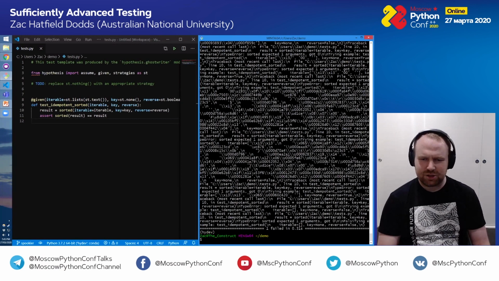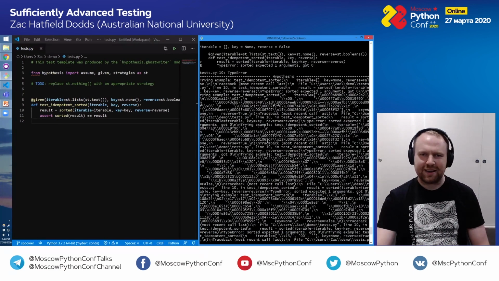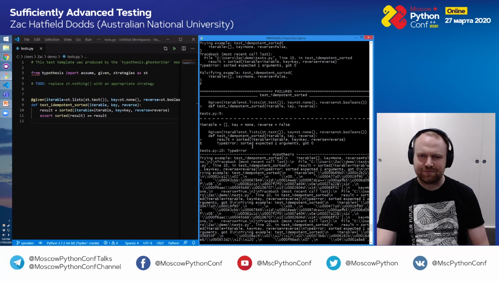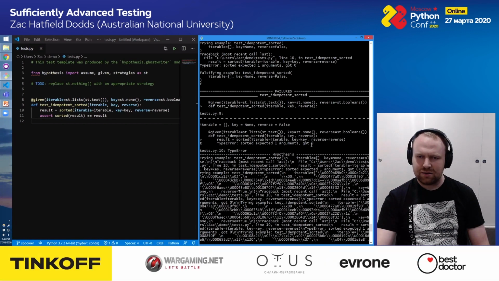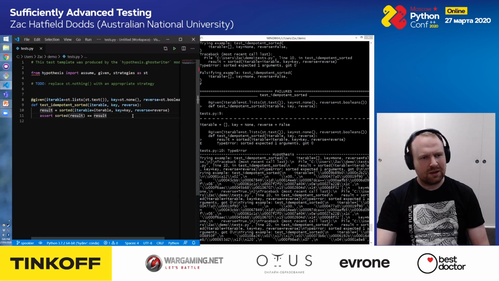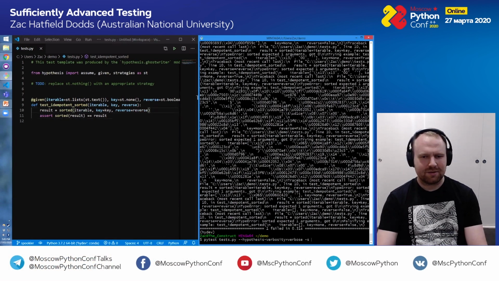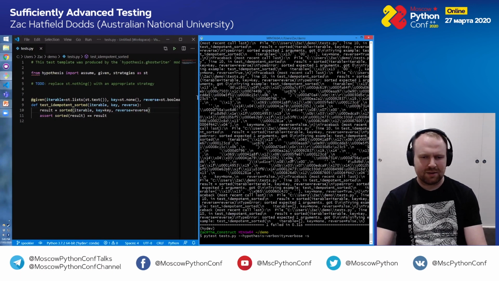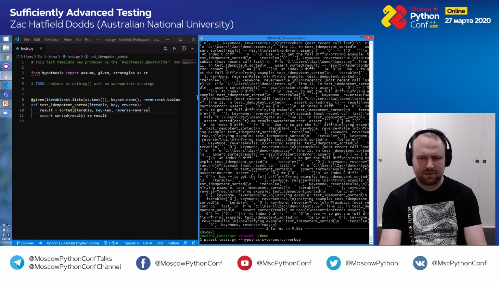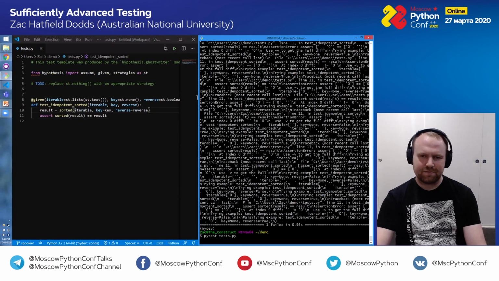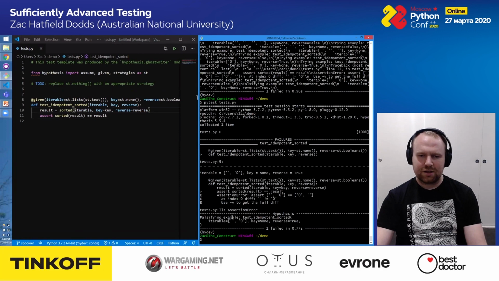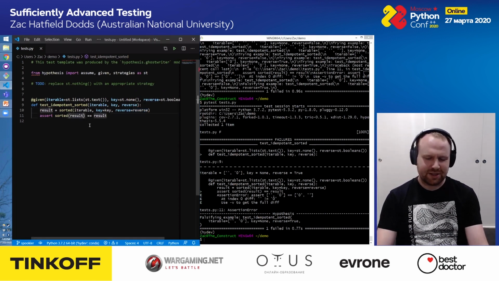We're going to try a whole bunch of different things. And it turns out that this fails. Why on earth does it fail? Sorted got 0 arguments. All right, so the minimal example that we end up getting is that if we passed reverse equals true to the first one, then we actually also need to pass it here.